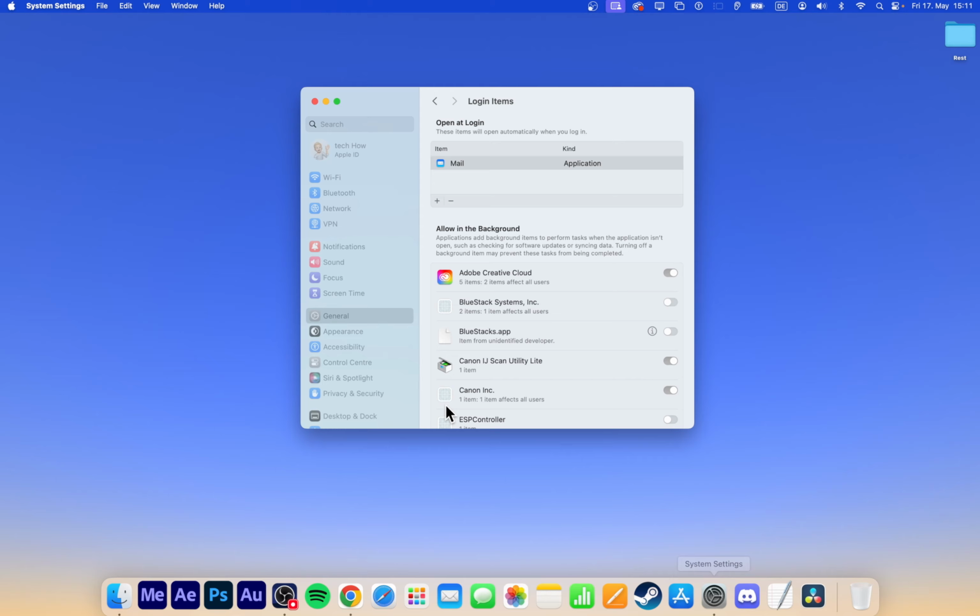What's up guys? In this tutorial, I will show you how to prevent applications from automatically starting up on macOS.